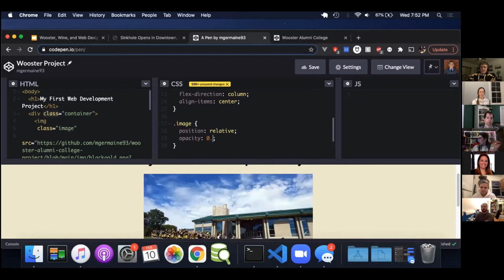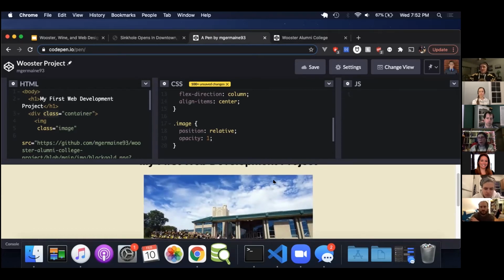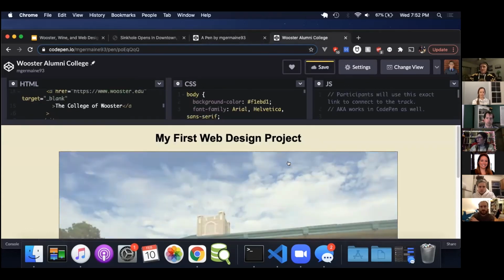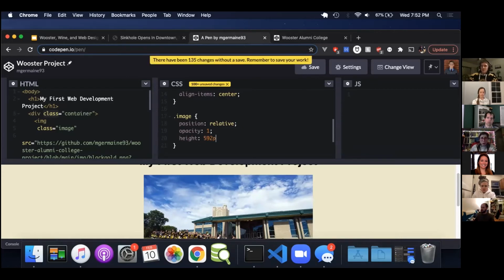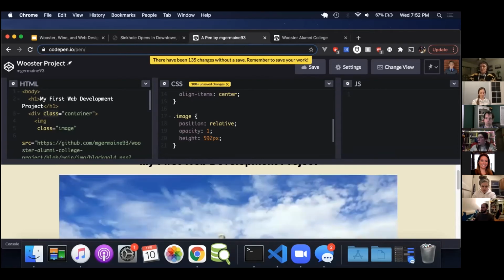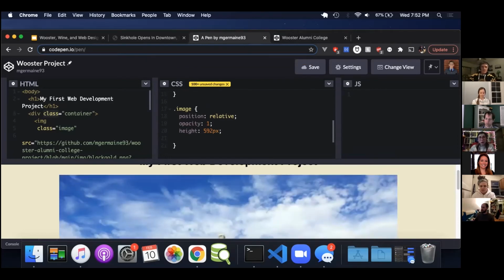And I think if you do like 0.5, it'll be halfway. So yeah, opacity just determines the transparency. But we just want 1. And then now we're going to mess with the size. We kind of want it to match up and be a little bit bigger, significantly bigger, I guess. So we're going to do height of 592 pixels, a unit of measurement on a web page. And we're going to do a width of 1,000 pixels. That's the right number of zeros, yeah.